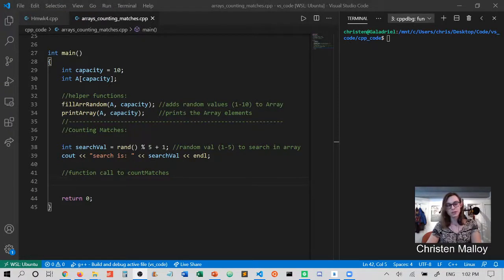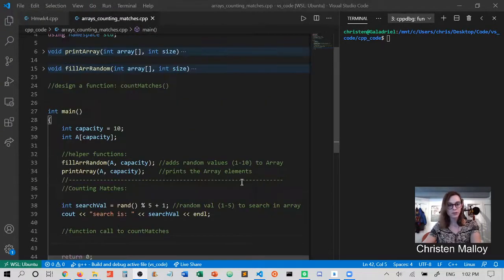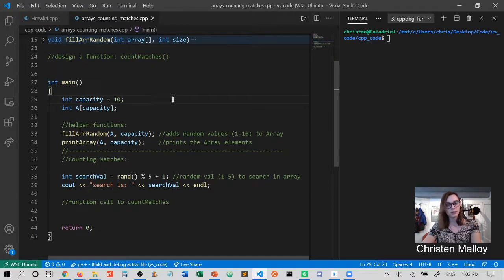In this video, we will talk about how to design a function to count the number of matches or occurrences of elements within an array. We're going to be working with an array of integers called A with a capacity or size of 10 elements. And we're going to be working with a couple of helper functions here.